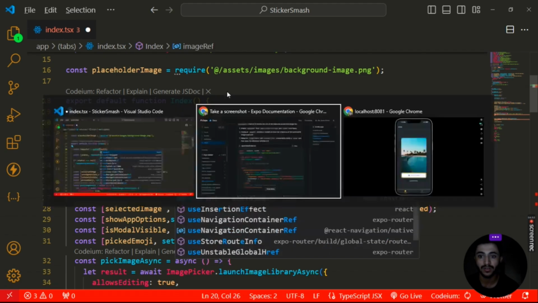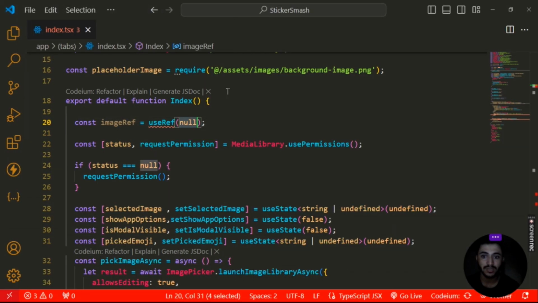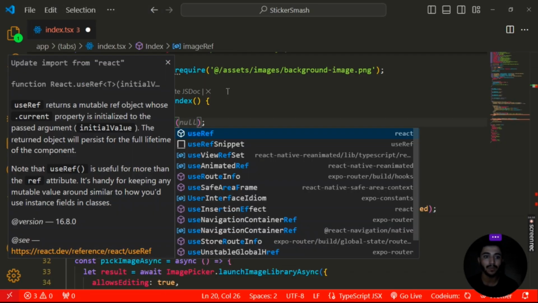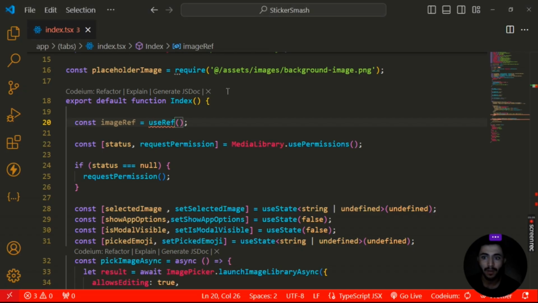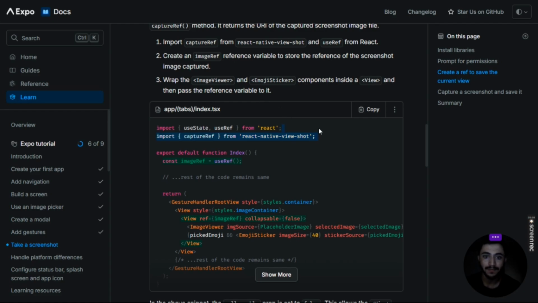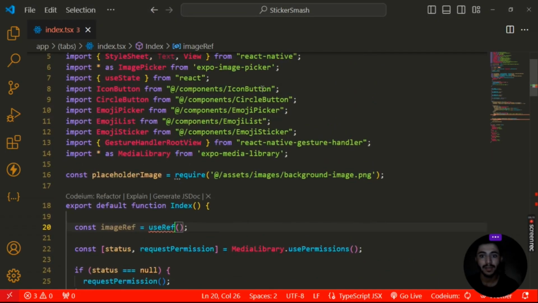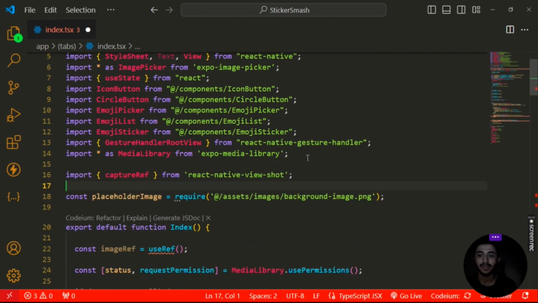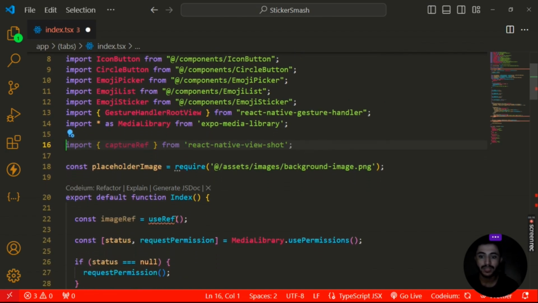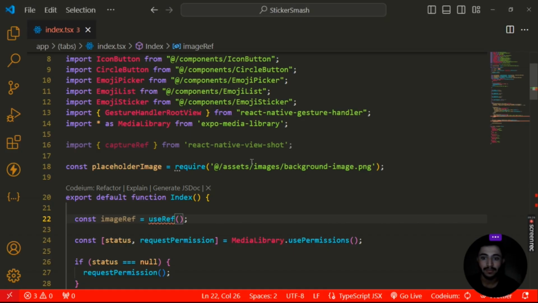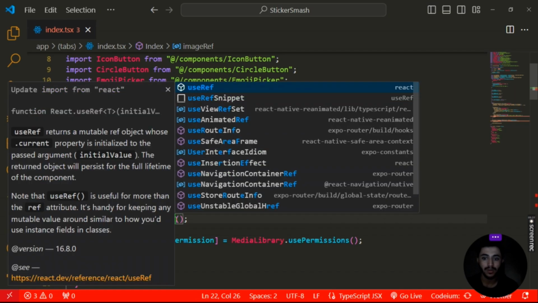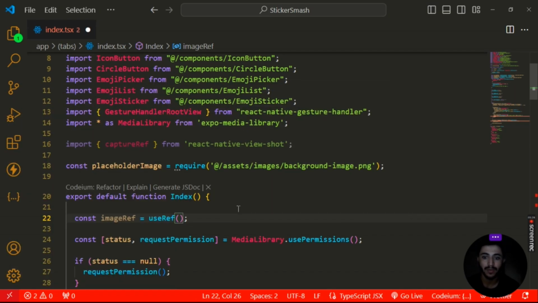I think this is not required, and we can just import it from, image ref is coming from this library. So we have to copy this library and paste it at the top. So it is still displaying some error. However, why is it displaying an error? Because we have to import it from React, and it is coming from React.